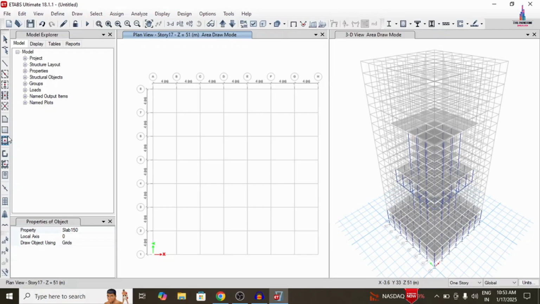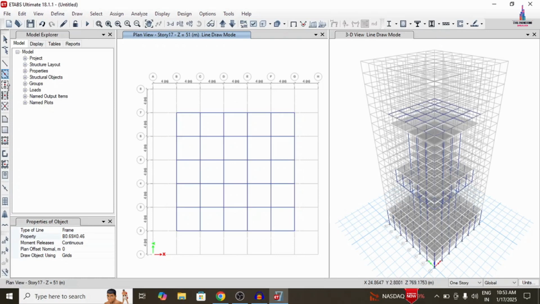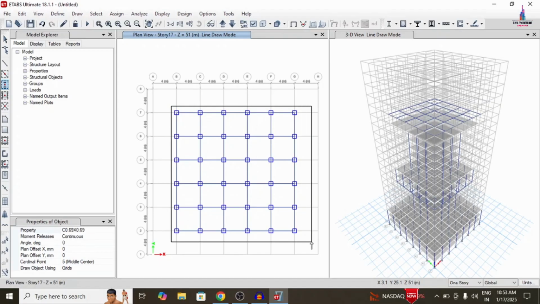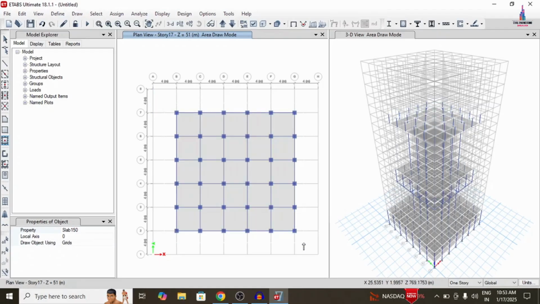So again I am coming to the top story level. Again I am selecting beam. I am drawing the beams here like this. Again I am selecting the column section, selecting I sections, and drawing here like this. Again in the same process I am selecting the slab sections. So you can consider, again I am drawing here like this.